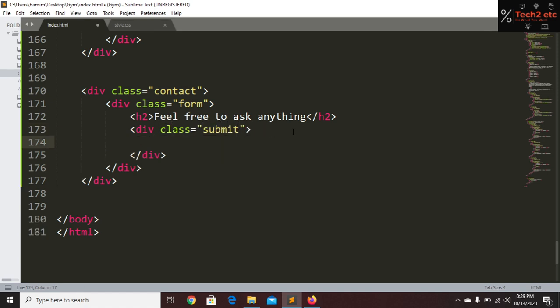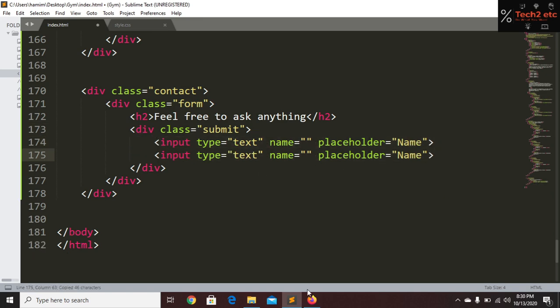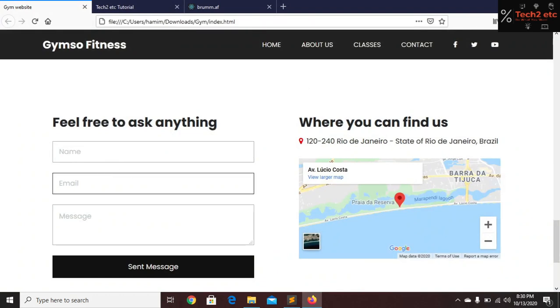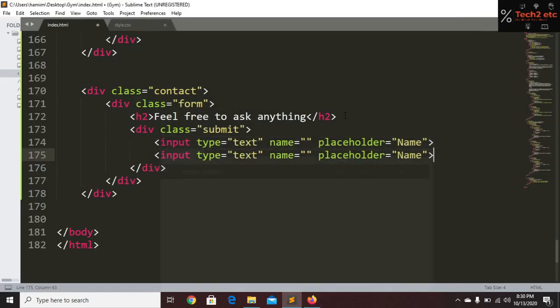That's it. And inside this submit div tag, first we have to create an input tag for our name section, and here it will be text, and our placeholder will be name. So copy this name from here and paste it here, and here it will be actually for our email section. So our type will be email, and our placeholder will be also email.